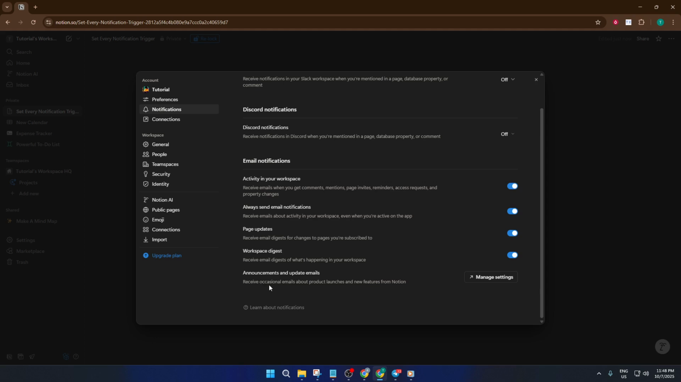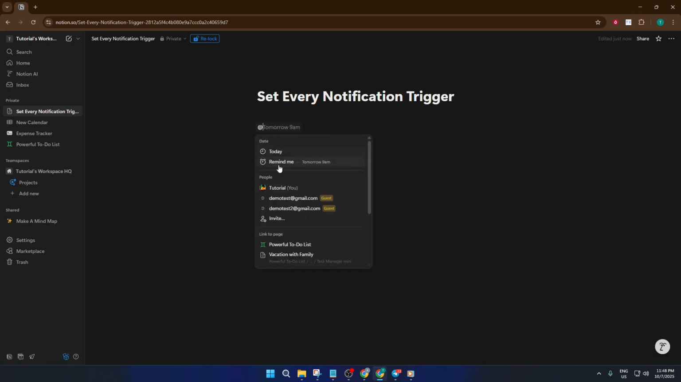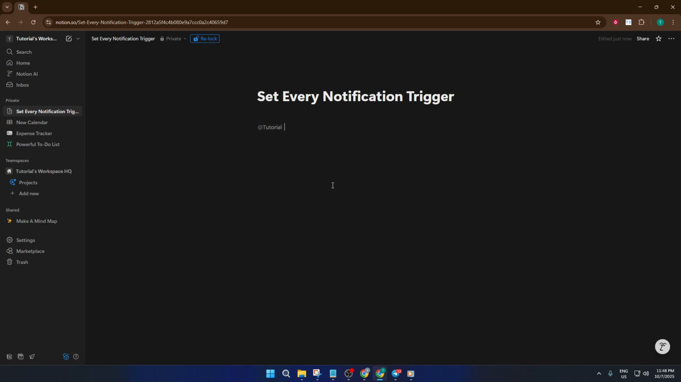Now let's cover mentions. Whenever someone wants to get your attention on a page or in a comment, they'll use the @ symbol, like @person, that's you. Notion will immediately notify you when this happens. It's a simple but powerful way to make sure you never miss a direct callout, just like tagging a friend in a social media post.